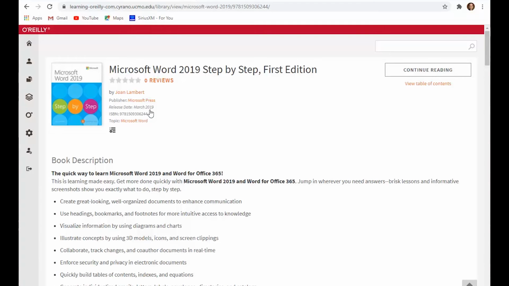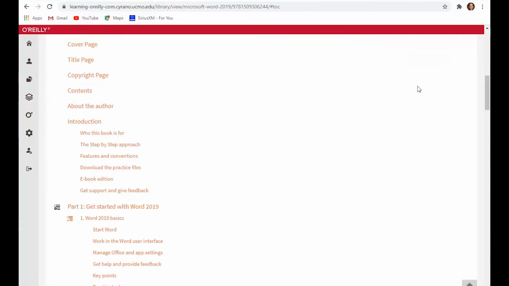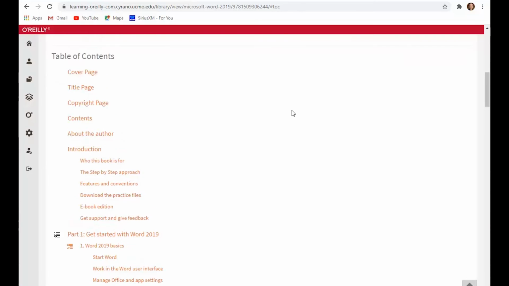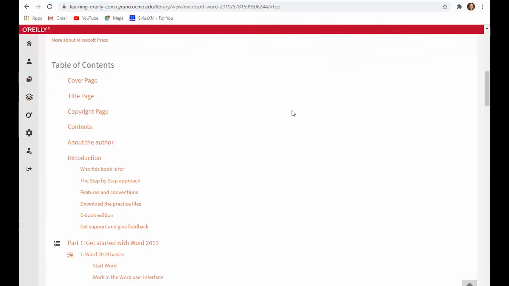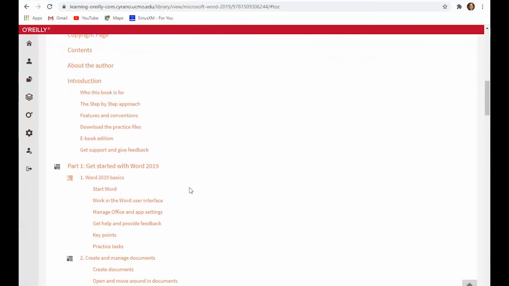So the difference in O'Reilly is there is no downloading, there is no saving it off and printing it. You just pretty much have to read it on the web, and that can be a bit of a downside for this, especially if you feel like you need to read the whole book. So you can look at the table of contents, and you can see it just jumped the web page down under the book description to the different chapters in the book.